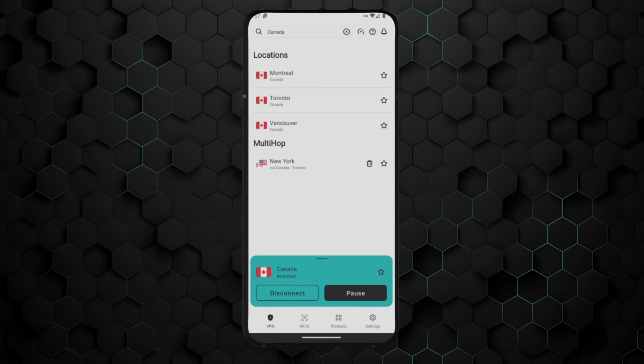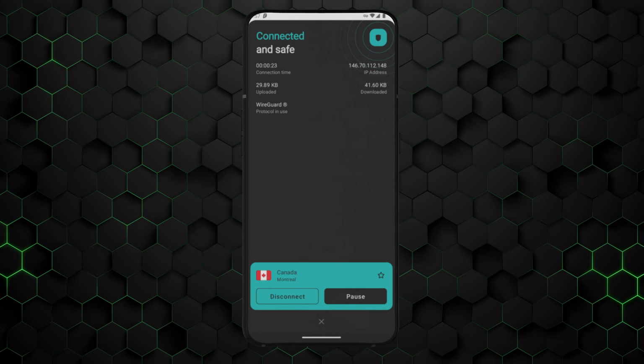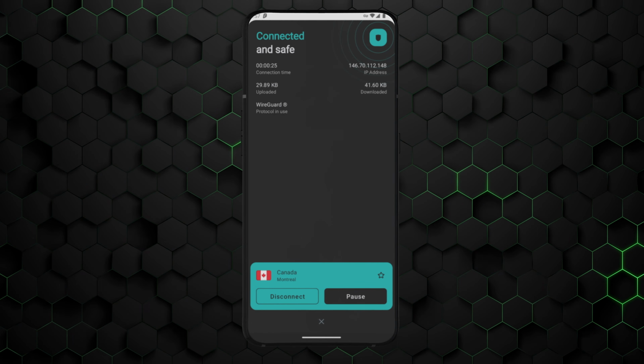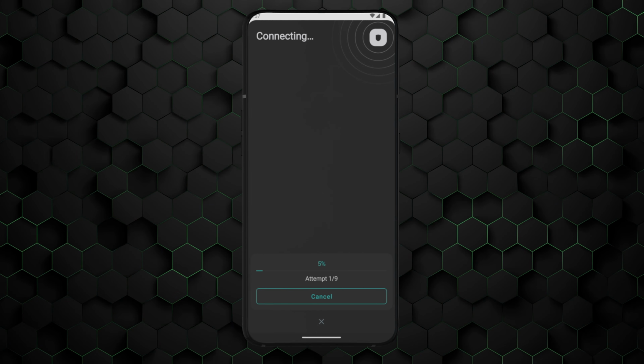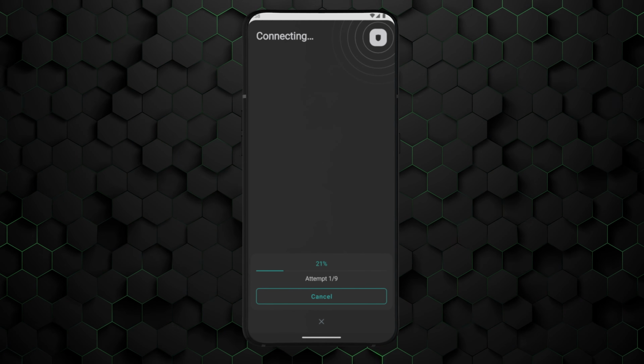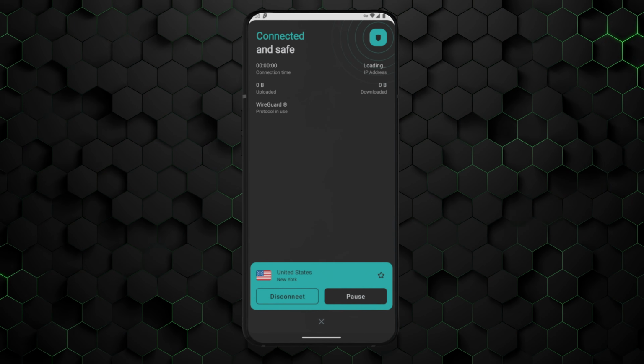Now you can pause or disconnect anytime, and if you expand this little window here, it's going to show you the main stats, like your assigned IP. Alternatively, you can click the Quick Connect button. It's going to connect you to the nearest fastest location. But you can actually change this right from the dashboard and choose a specific location. It's a great time saver, especially if you always connect to the same country.